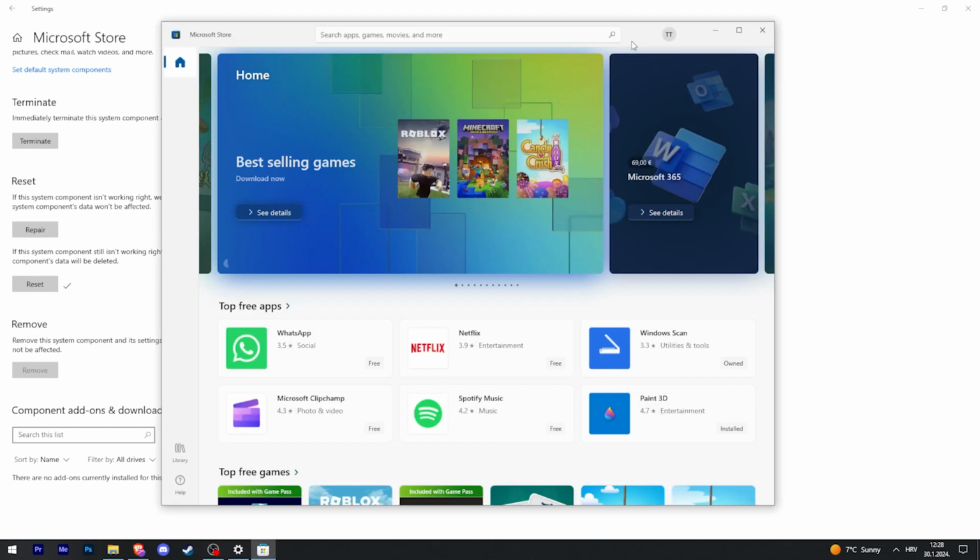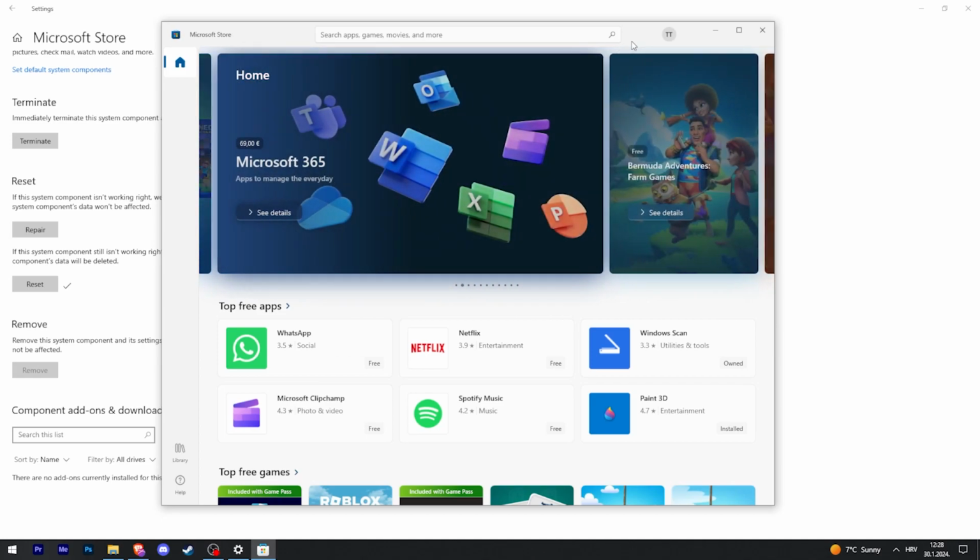All right. Hopefully this helped you. If not, you can check for some obvious things like if you have enough storage on your PC or if your internet connection is working properly. And that is it.